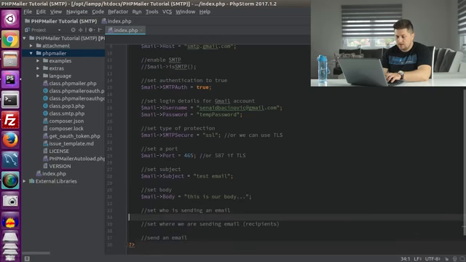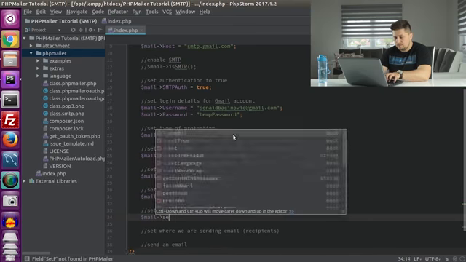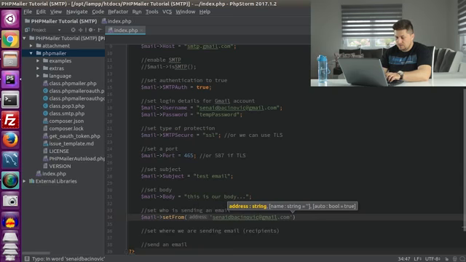Now, who is sending an email? We will say mail set from. Here we need to write the address, that's basically our username, and we will specify the name. Let's say SP.